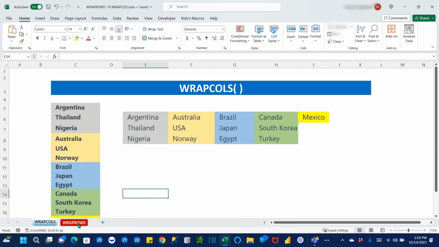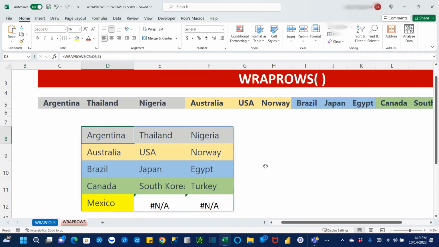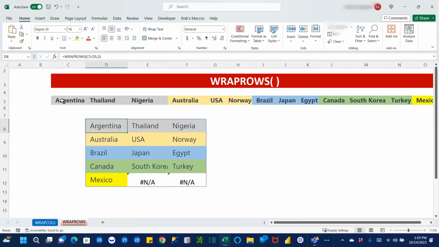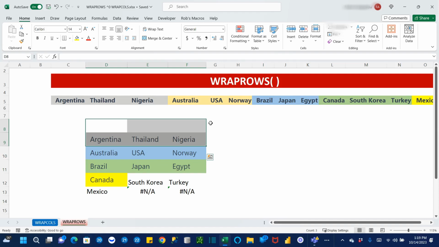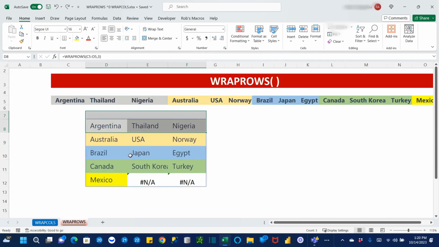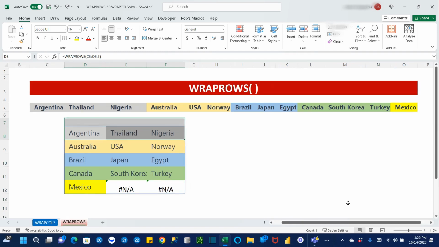Now let's go to WRAPROWS. What does WRAPROWS do? WRAPROWS takes values in a row and breaks them down into multiple rows. You have to specify how many values you want to see in a row. You notice that it has taken the first 3 countries and put them in the first row, taken the second 3 and put them in the next row, and the third 3 in the next row, until the last one, which is left with just one, and then it puts it in the last row here.